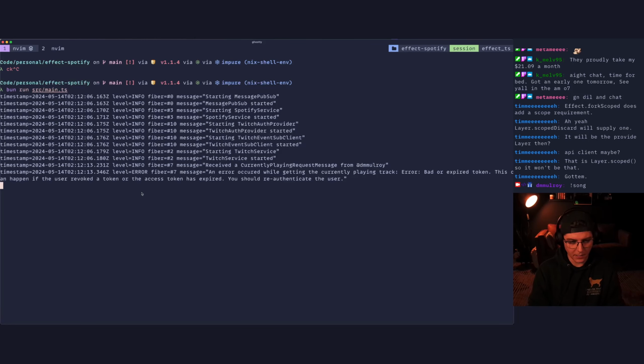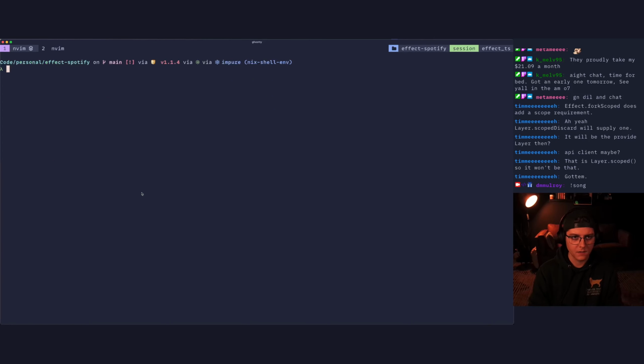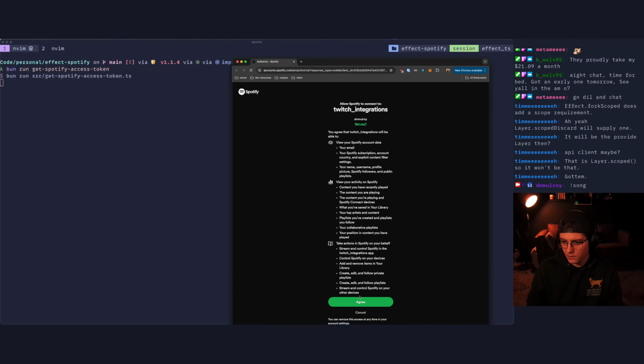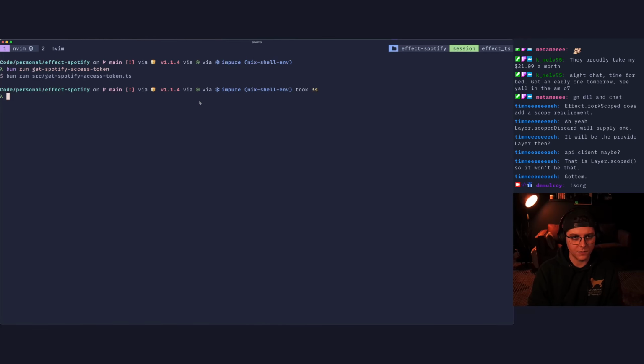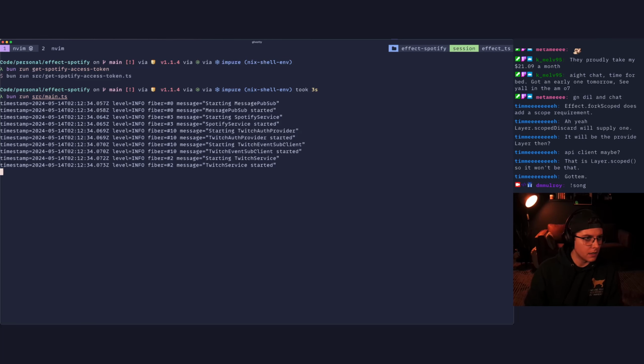Right, our token expired. We've got to set up auto refreshing. Bun run get. Pop that over, agree, boom, success. Now we should be able to do bun run, and now we should be able to do song.